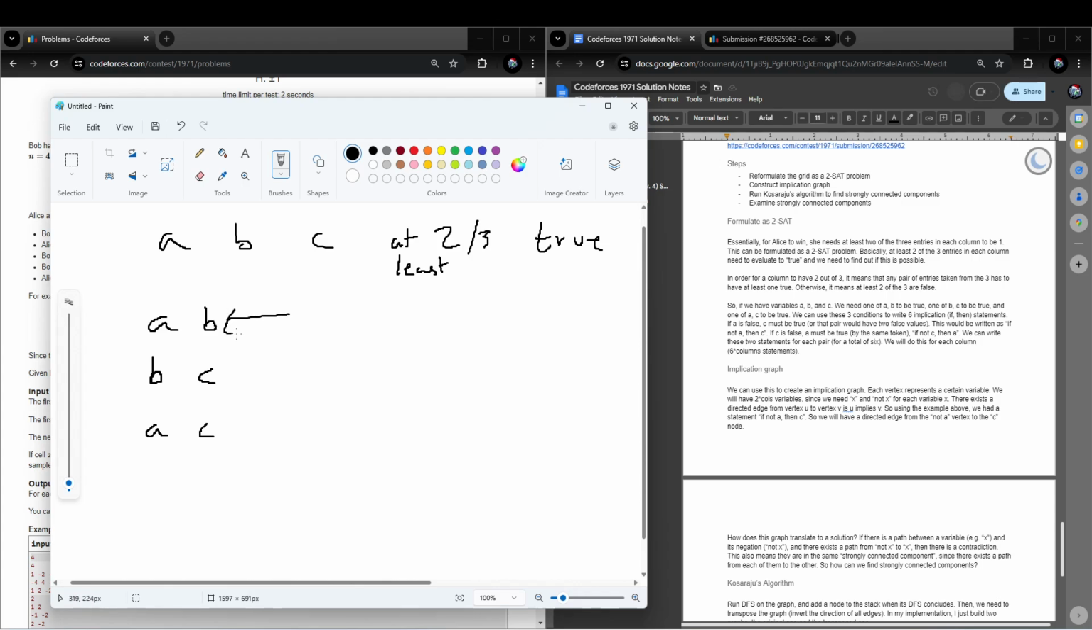So for A and B, at least one has to be true. And at least one of B and C has to be true. And at least one of A and C has to be true. This is pretty intuitive, because if for any pair, let's say B and C are false, then we can't have 2 out of 3 be true. So we need this overall statement to evaluate to true: A or B, and B or C, and A or C.